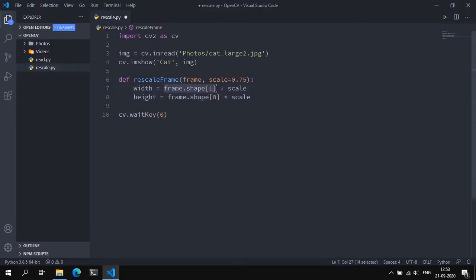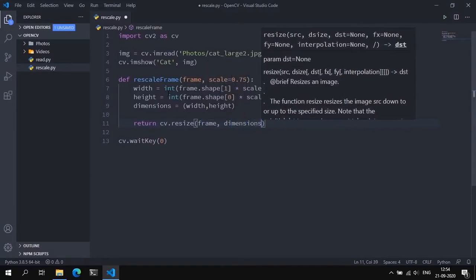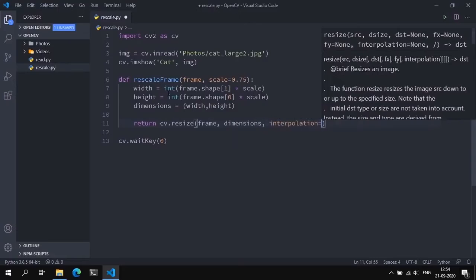Now remember, frame.shape[1] is basically the width of your frame or your image, and frame.shape[0] is basically the height of the image. Since width and height are integers, I can convert these floating point values to an integer by wrapping them in int. And we're going to create a variable called dimensions and set this equal to a tuple of width, height.